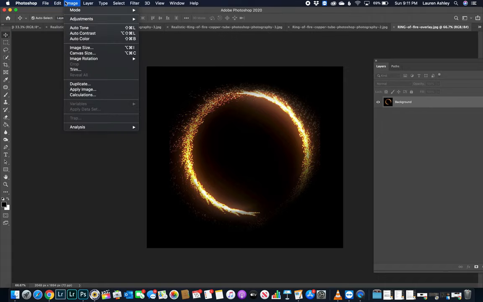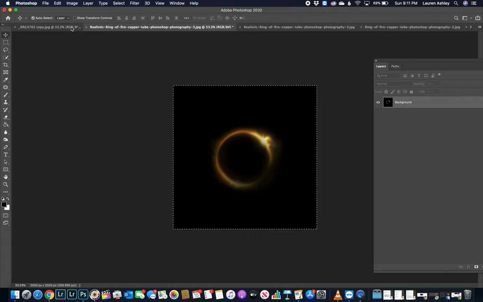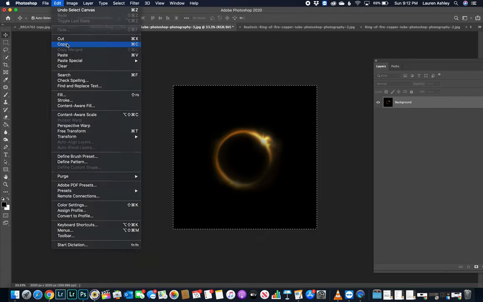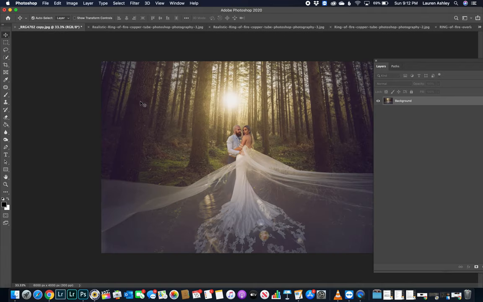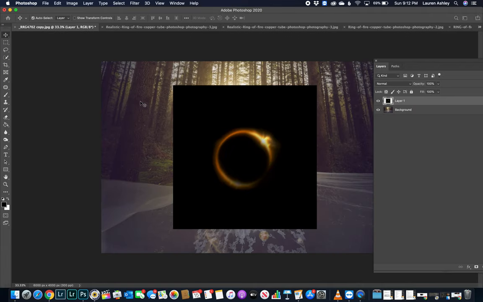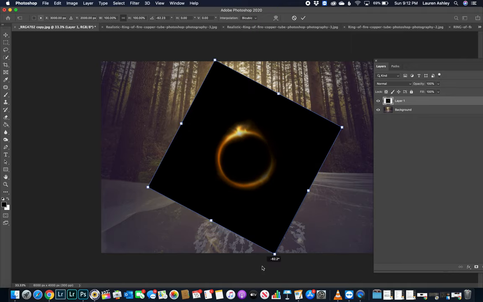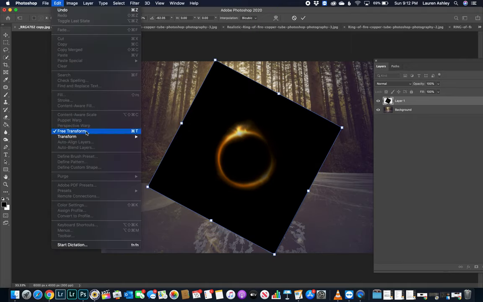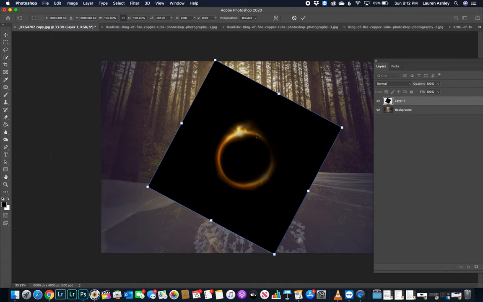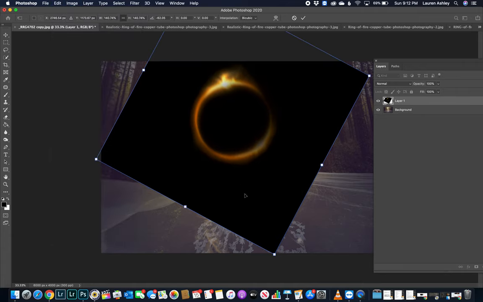So I'm going to start with this one first. I'm going to select all, copy, or Command C. I'm going to go to my image, paste, or Control V. Command T for transform, or you can go over here and press transform. I'm going to make it a little bit bigger.